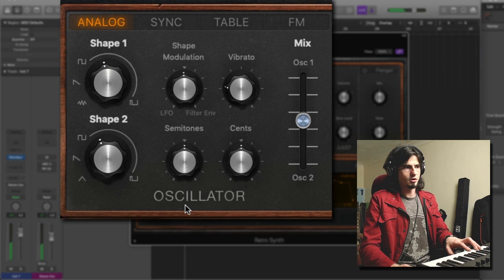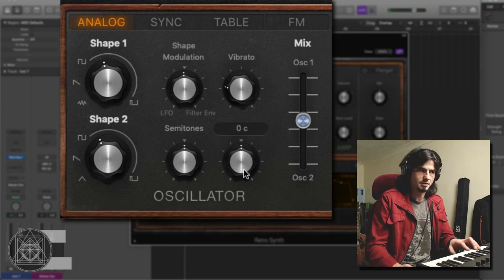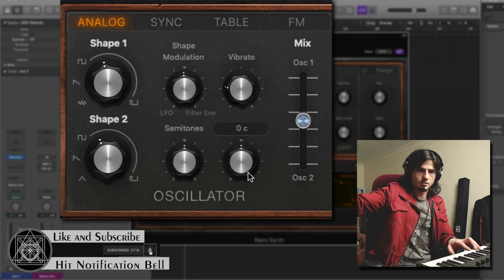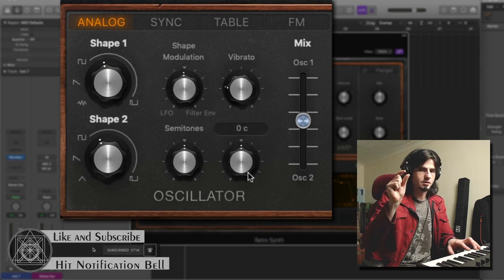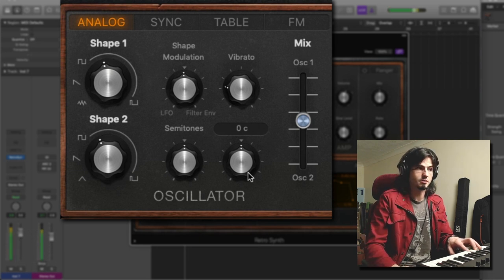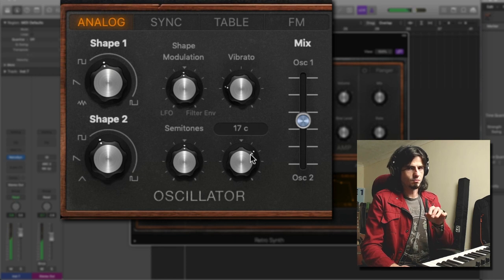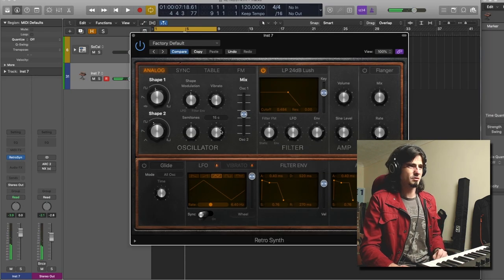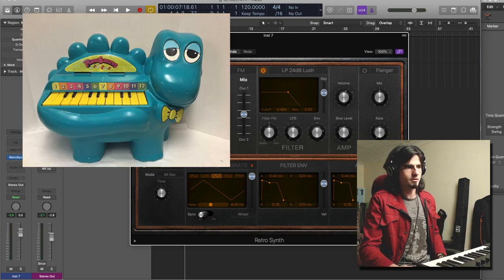For this application, we're not going to use this because we have this fine tune. What it does is exactly the same as semitones, but instead of going one tone at a time, it does it in really, really little steps. Let's take a look. That's much more like it. But it still sounds like something out of a really cheap dinosaur piano.